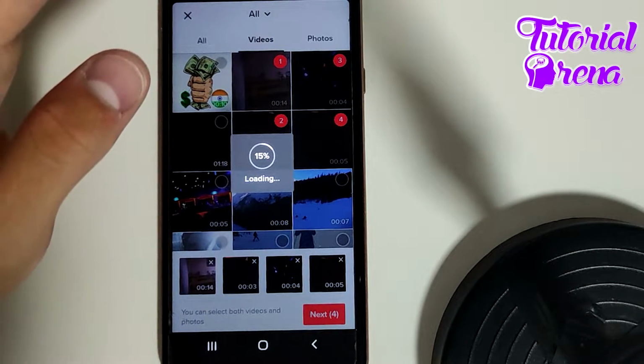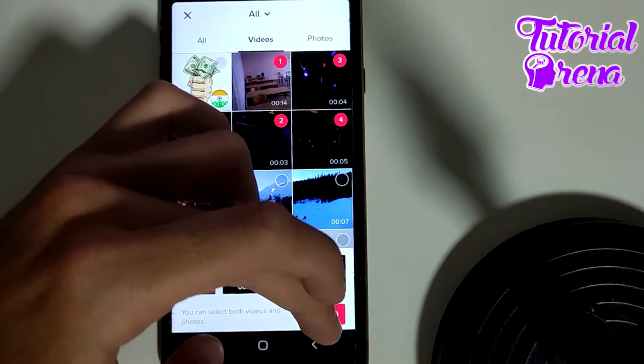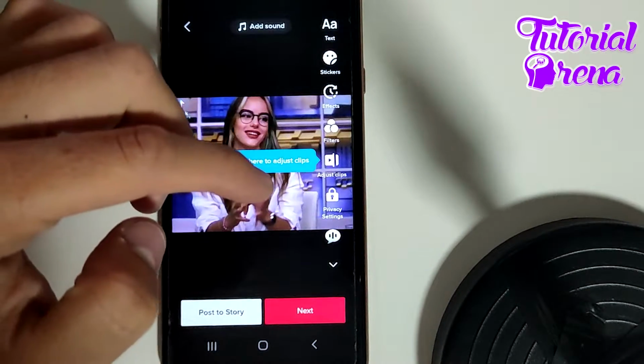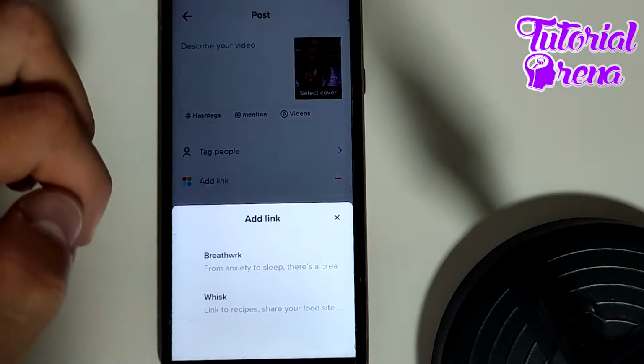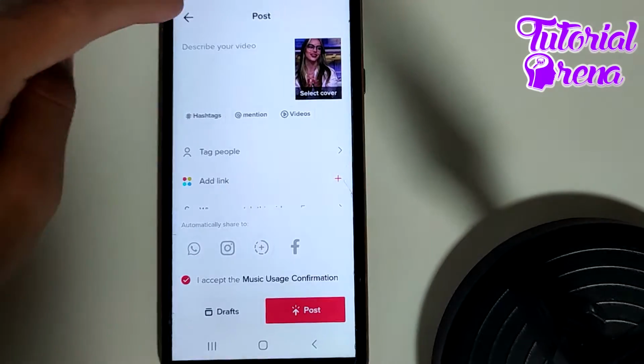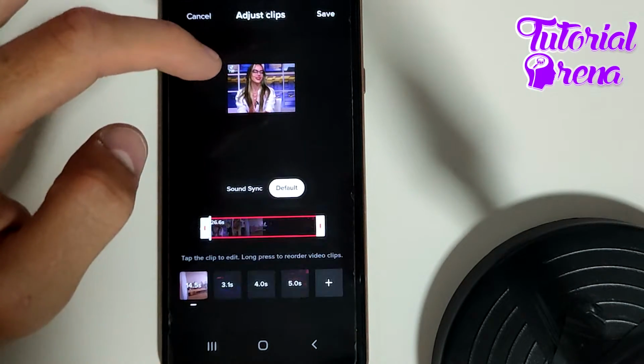And when you get there, you'll need to wait for the loading to finish. Now as you can see, I have the chance to go next, right down. Then here, if you go to adjust clips, as you can see you have the option to add sound, but I'm going to go back and I will go to adjust clips again.